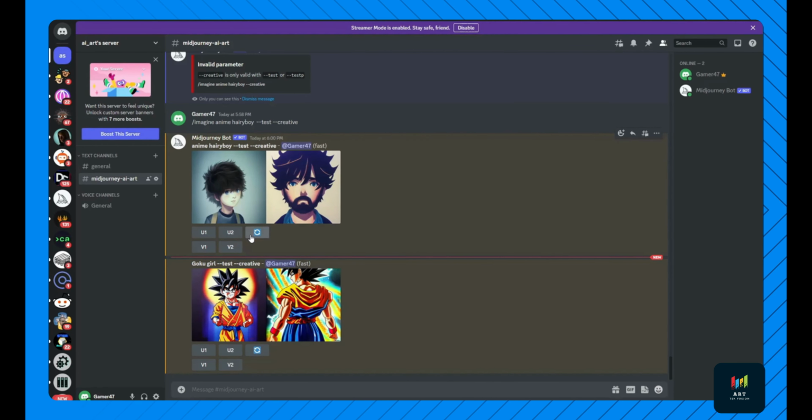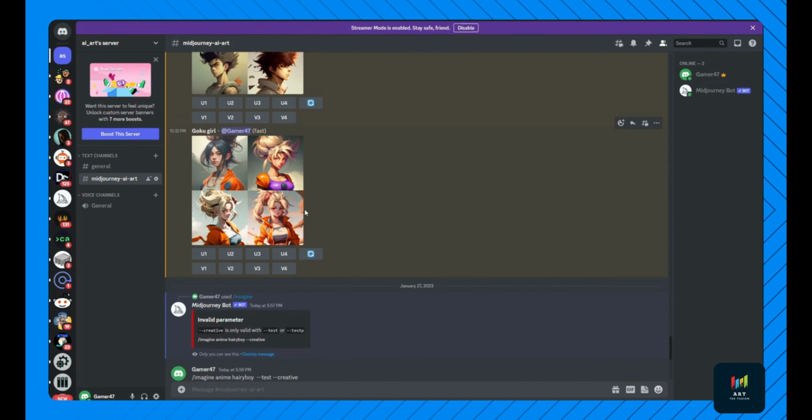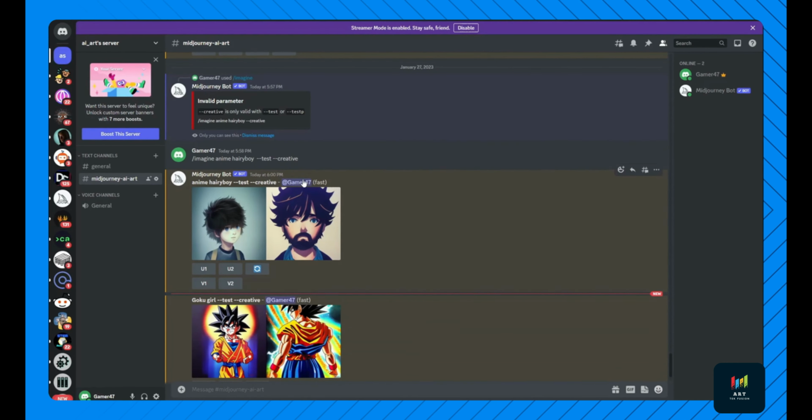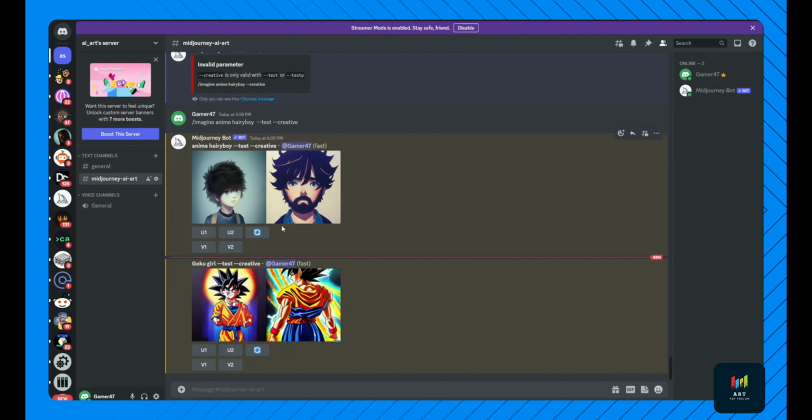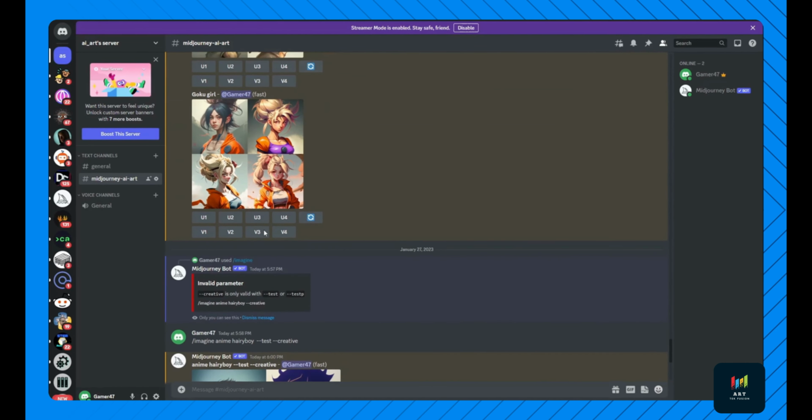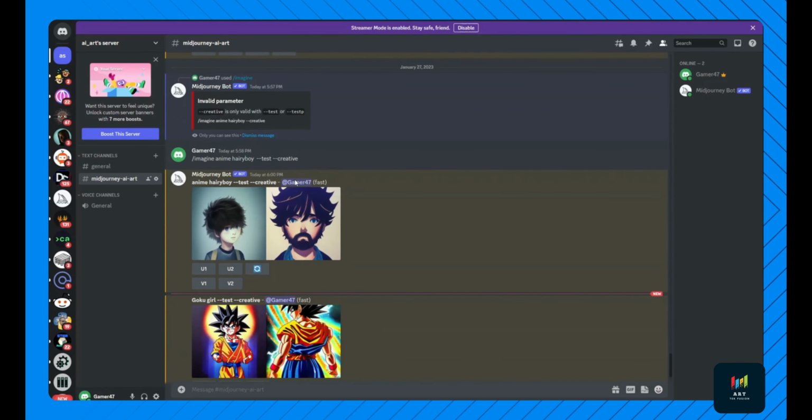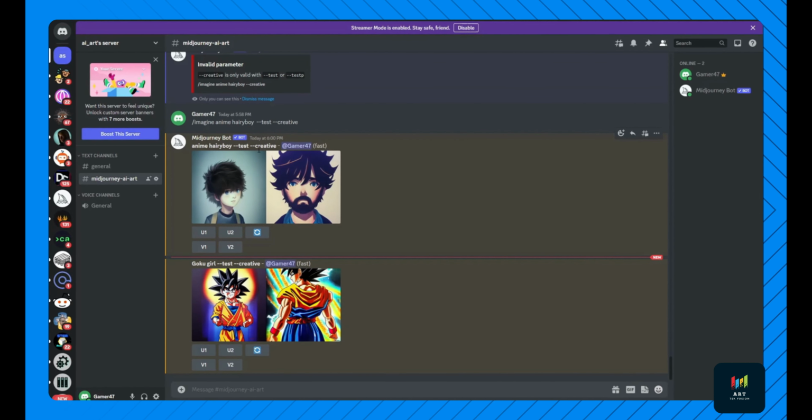So this is how we can use the creative parameter to add creativity to the output image that we want to produce. If we add this particular parameter in the prompt, it will generate 2 different images, and if we provide the regular prompt, it will generate 4 versions of the image. And we also need to add --test before adding the keyword or the parameter as creative. So this is the syntax of adding a creative tag into the prompt.